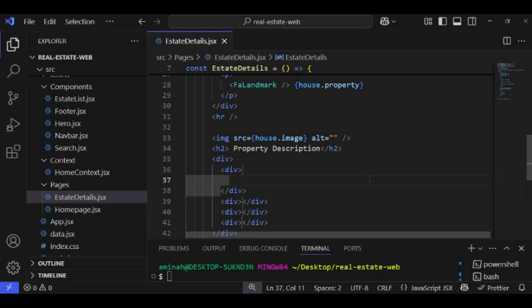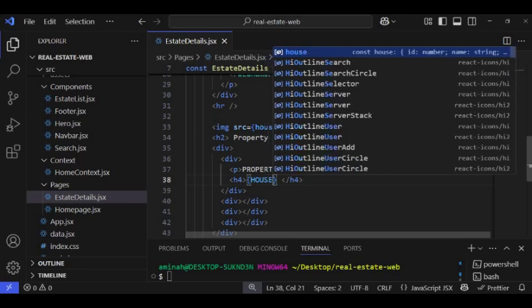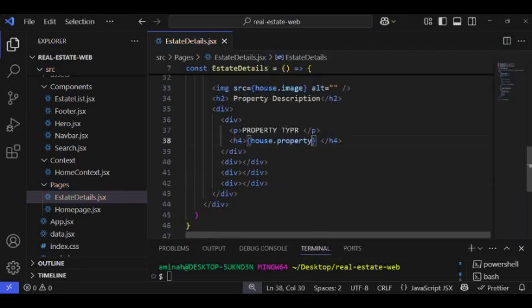The first one is going to be for the property type. So we'll have a p tag and an h4 tag for that. The p tag is going to take this text, property type, and the h4 will give us house.property. That is for the first one.